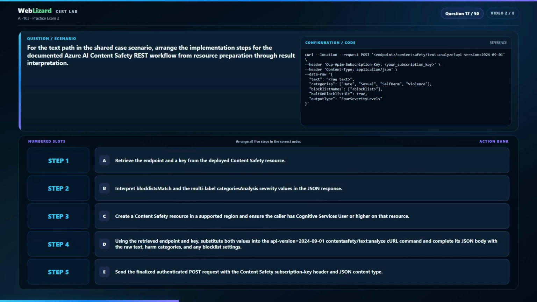Question 17. For the text path in the shared case scenario, arrange the implementation steps for the documented Azure AI Content Safety REST workflow from resource preparation through result interpretation. Visible artifact. The command sends an HTTP POST request to the configured endpoint's contentsafety/text:analyze route with API version 2024-09-01. It includes an Ocp-Apim-Subscription-Key header and a content type of application/JSON.